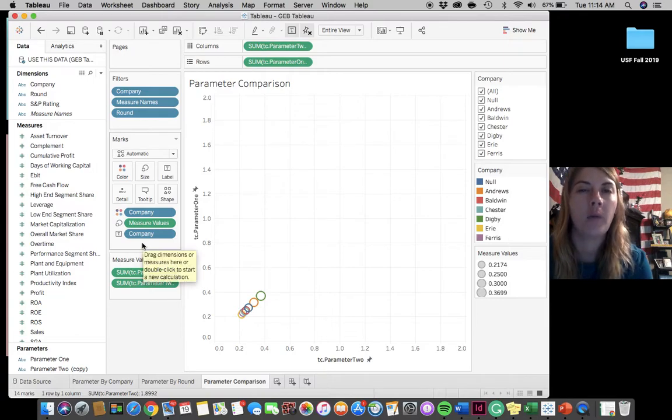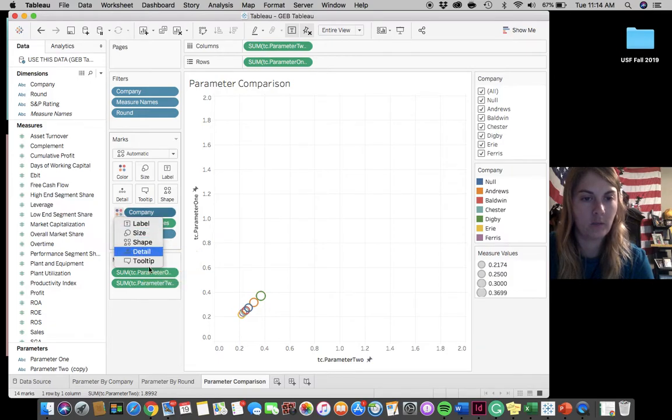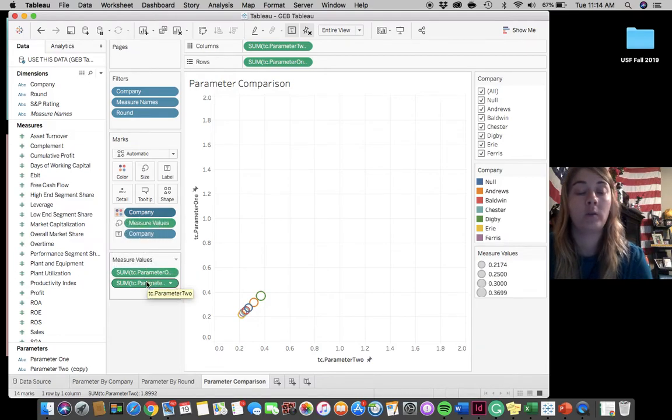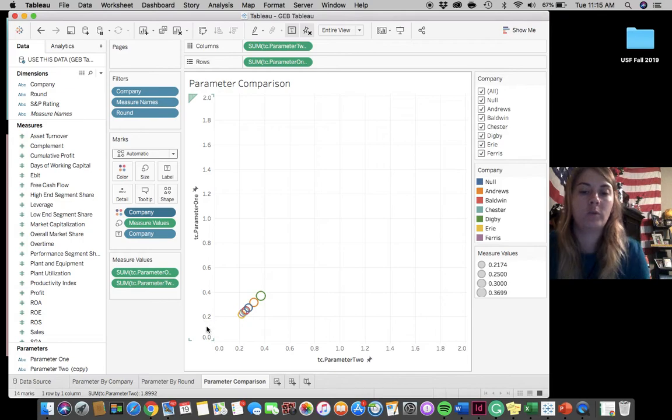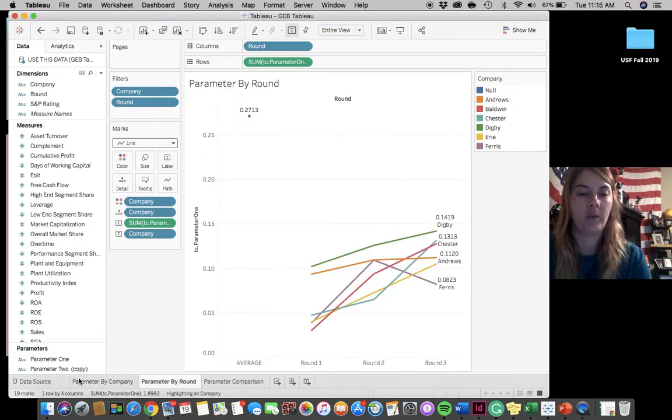Something I learned from Tableau this time too is how when you hit over here, size, label, shape, detail, tooltip, that was new for me in Tableau. I actually learned a lot from this assignment because I've never had this step-by-step way to put in the filters, measure values, columns, rows, and then the whole Show Me aspect, which was a pretty cool insight that I took from this.